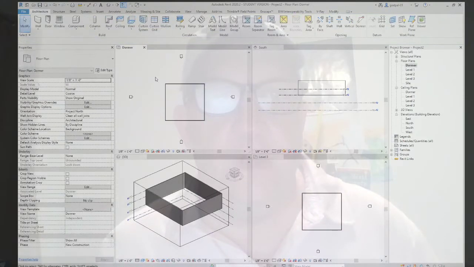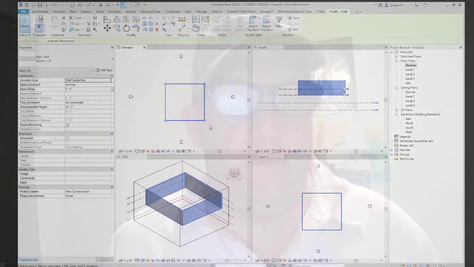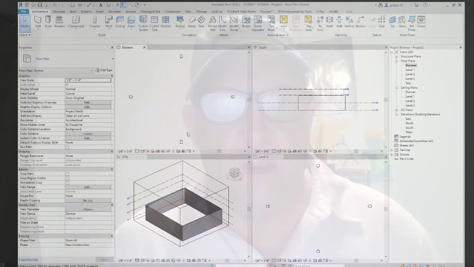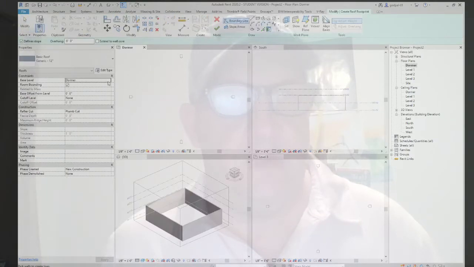Oop, I'm on the dormer level. I created four levels. Let me bring this down to level one. Okay. Now I'm going to create a roof on level three. Roof by footprint on level three.